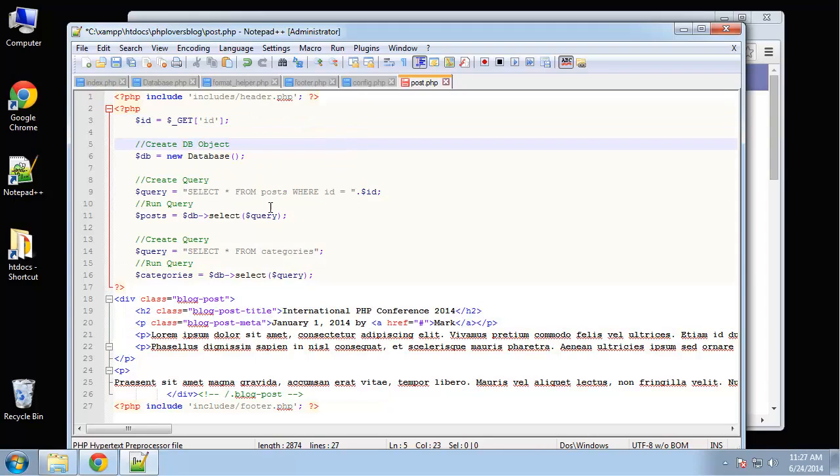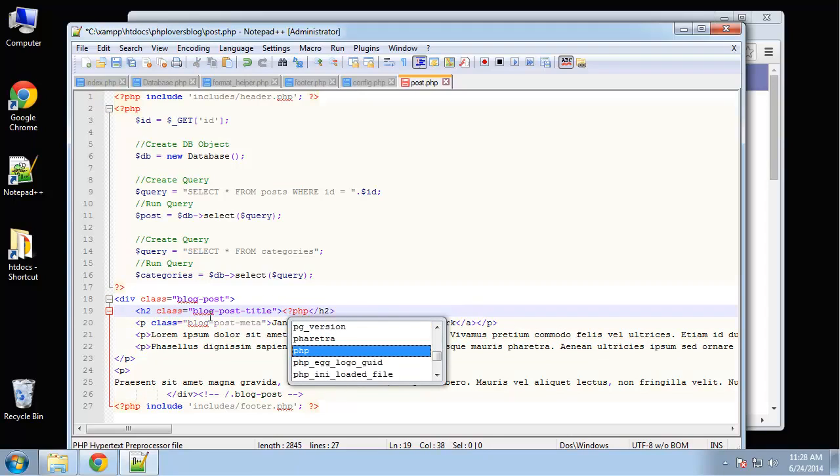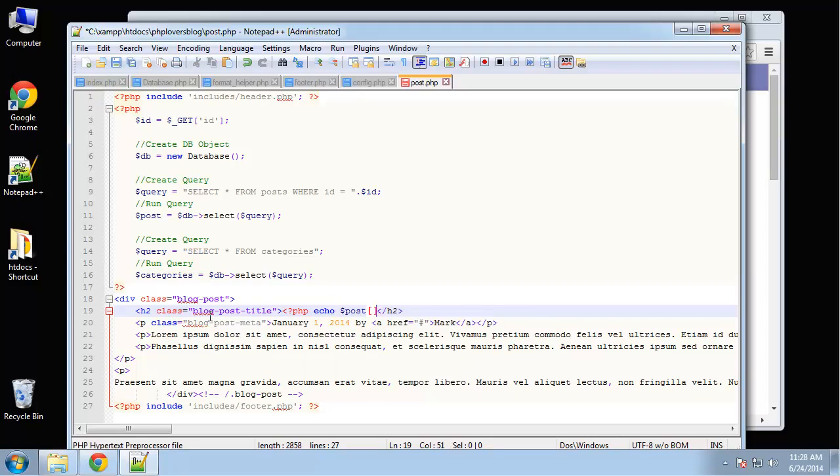Okay, so now it's going to get it from the URL, insert it in here, and then run query. We want to change this to post because we're only getting one post. We're going to leave the categories here because we're going to have the sidebar on this page as well. And then down here, we don't need to use a loop because it's only a single row. So you can just say PHP echo post title.